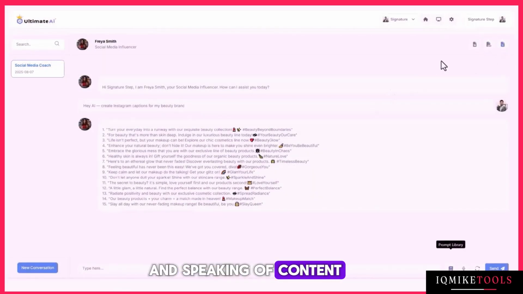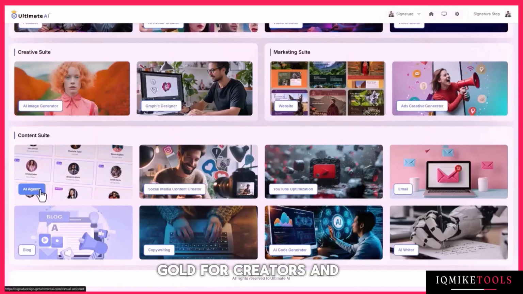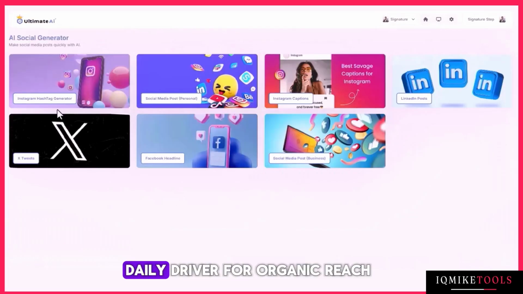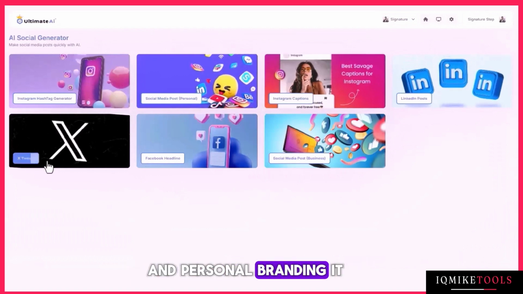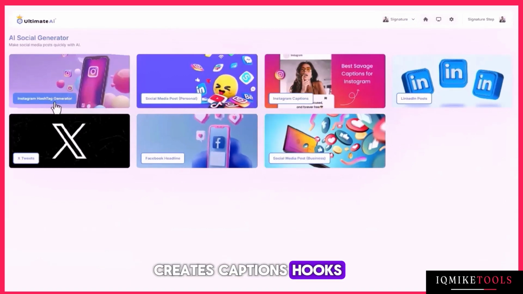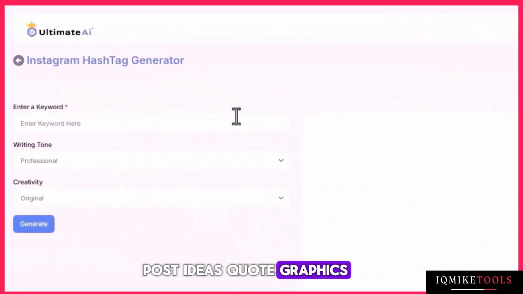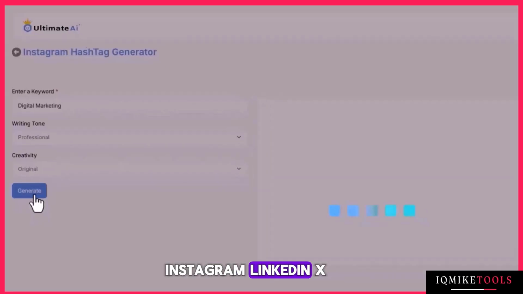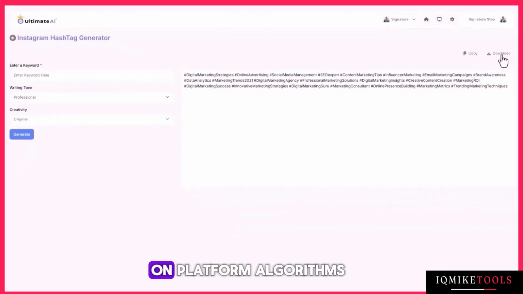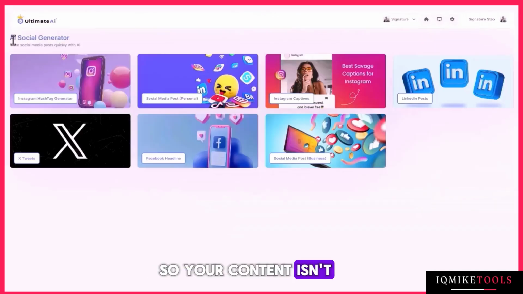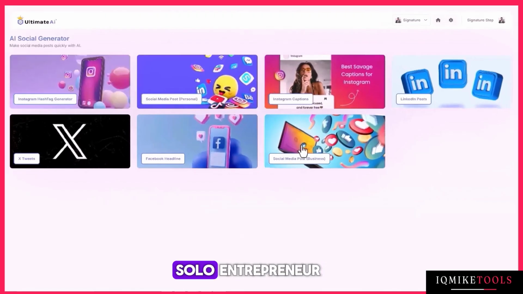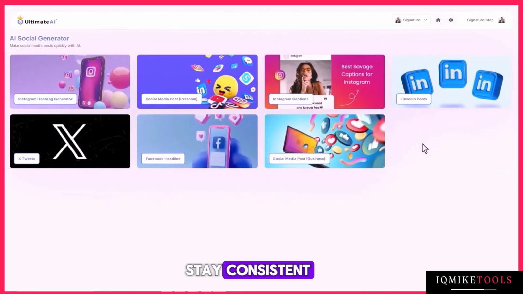And speaking of content, the next one is gold for creators and businesses alike, the social media content creator. This one is your daily driver for organic reach and personal branding. It creates captions, hooks, post ideas, quote graphics, carousels for all major platforms like Facebook, Instagram, LinkedIn, X, Twitter, and more. Our system is trained on platform algorithms, so your content isn't just pretty, it performs, whether you're an agency, coach, local biz owner, or solopreneur. This tool helps you stay consistent, grow faster, and look professional online.